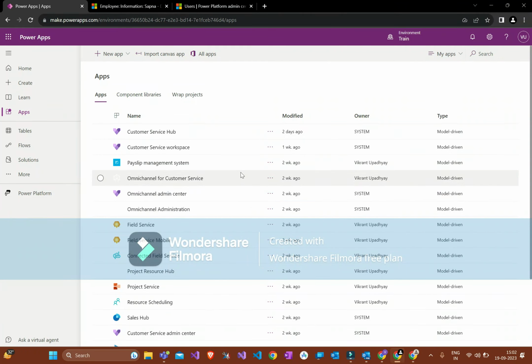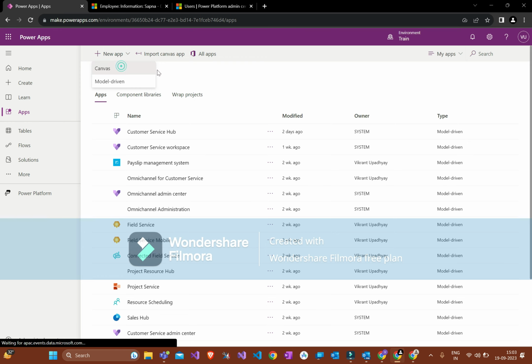Hi everyone. Today we're going to learn about Canvas apps and how we can create a Canvas app and add components to it. Whenever you're using PowerApps, you first come to the home page or the create or apps pages. From all of these pages, you can create a Canvas app or a model-driven app. If you want to create a portal, there is now a separate website for that. Anyways, we're not discussing that here.